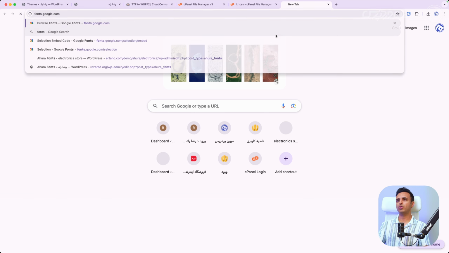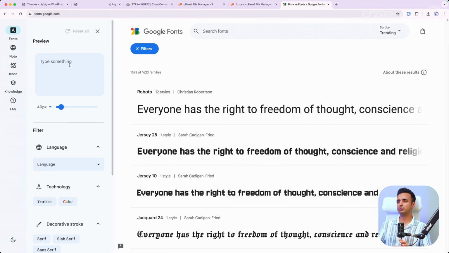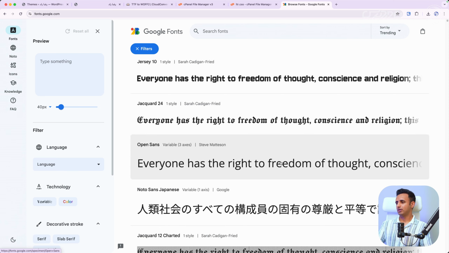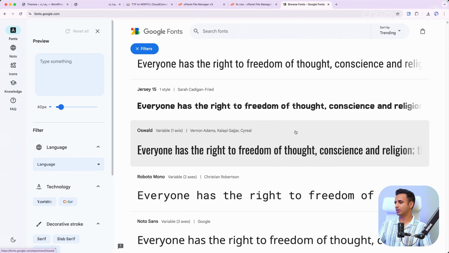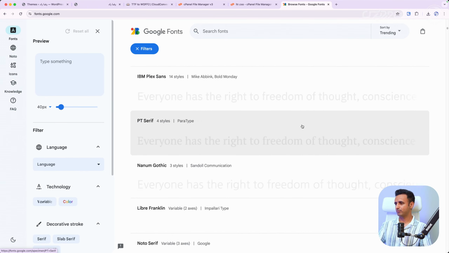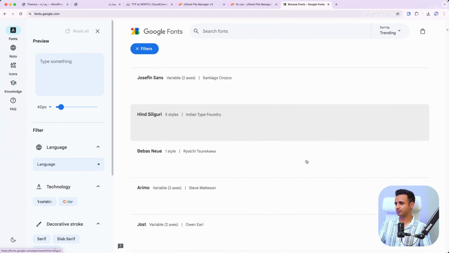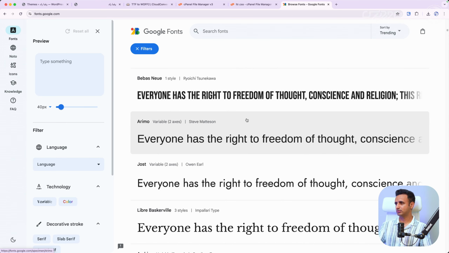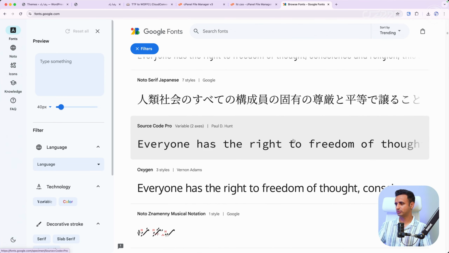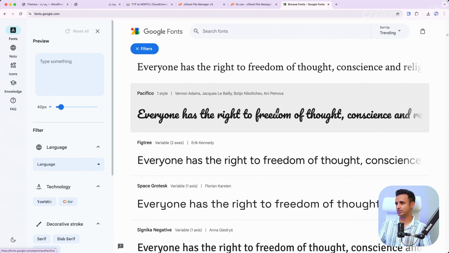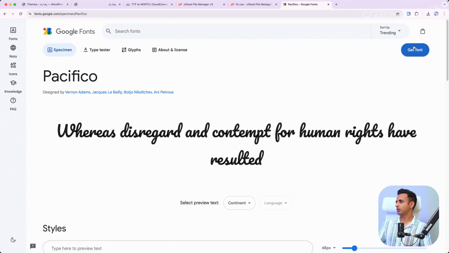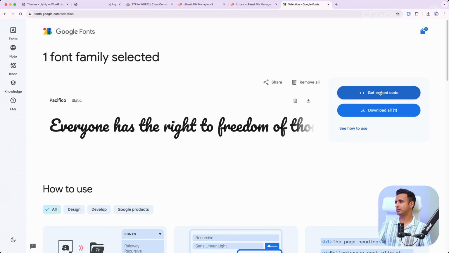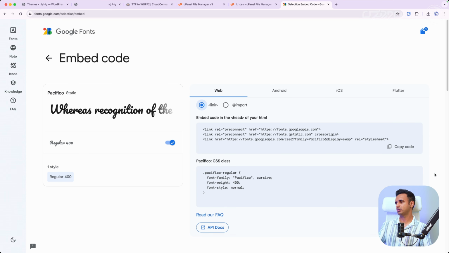Then we have to go to fonts.google.com. There is a directory for fonts you will love, I'm sure. Here you can select the font that you want. For example, let me select the font I want, something different. Yes, for example, this one. And we have to click on Get Font and Get embed code for web, then copy the code.